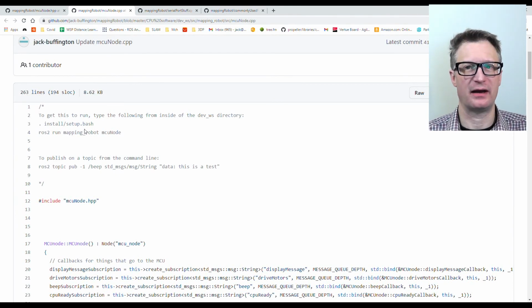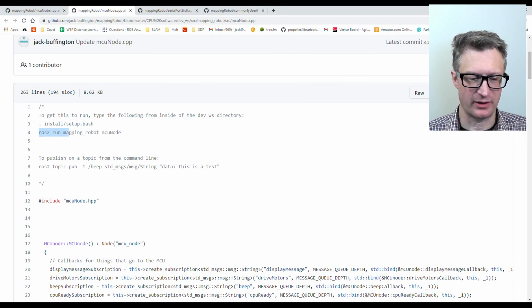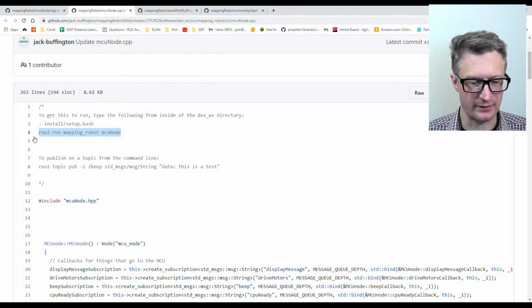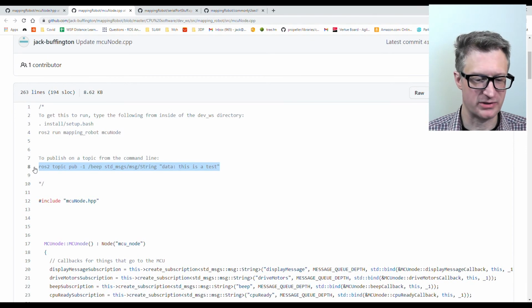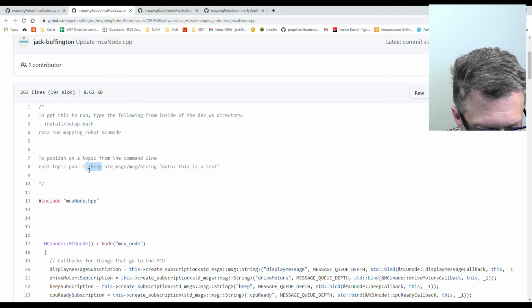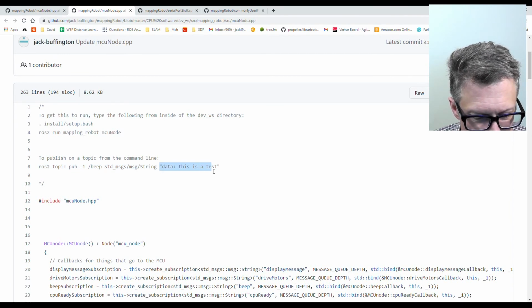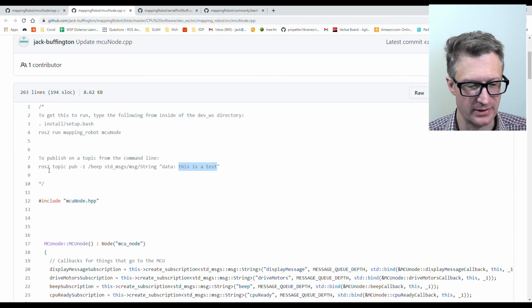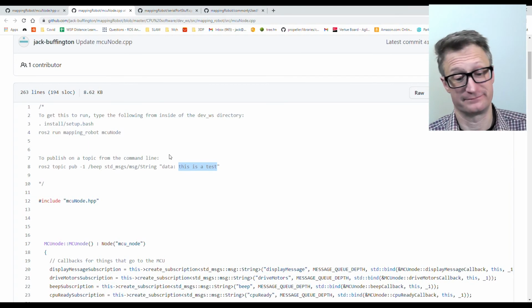Typically in my code, I have at the very beginning how you're going about compiling the file, and then how to run it. And here is an example of how you would publish to a topic. Well, this actually won't work, but it's publishing to the beep topic, but in the data, this would actually be 0 or 1, but it's showing how to publish on a topic in general.